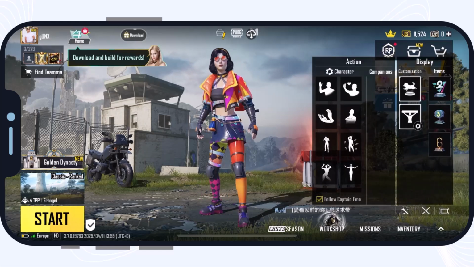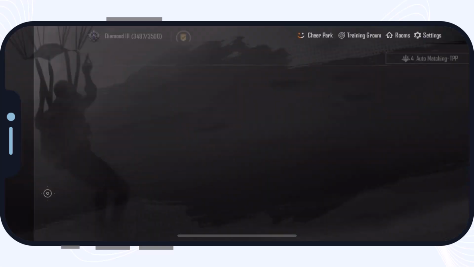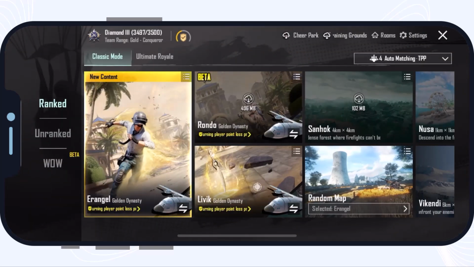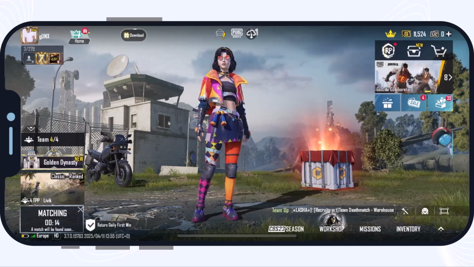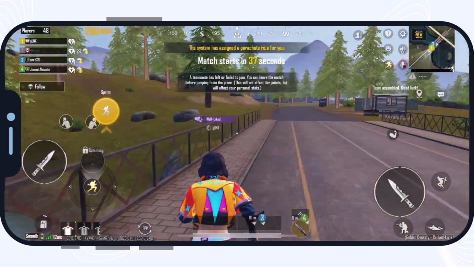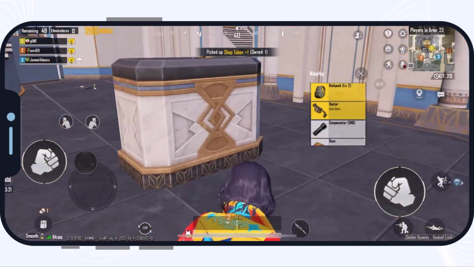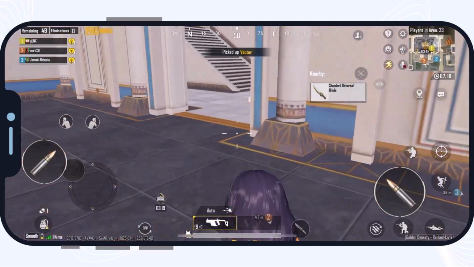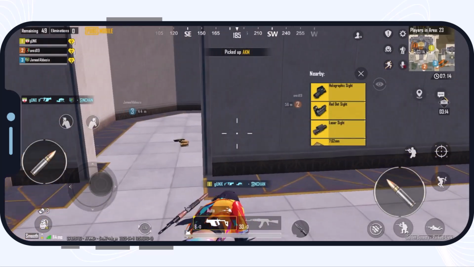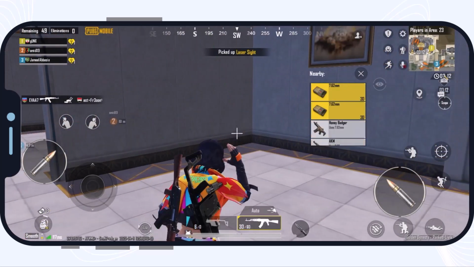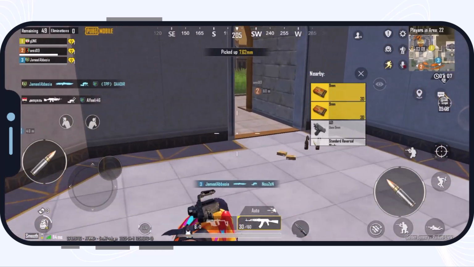Let me start the Livik map to test the ping for you. Just wait and see. Let me add some speed to the video, and that's it, guys. As you can see, I'm in the game. My ping is about 100, which is not bad, and actually my internet provider is not good, while you will actually get a lower ping, which is so great for you.